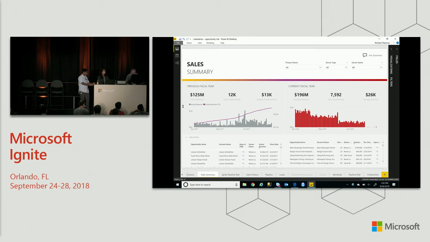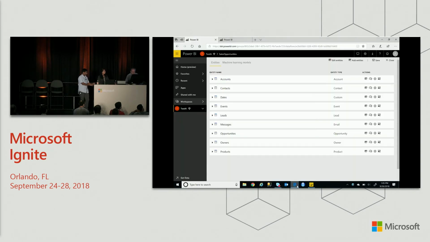And to be able to do that, we've baked automated ML into the product, into Power BI. So the same thing you saw just now can be done with a few clicks. And let me show you how.